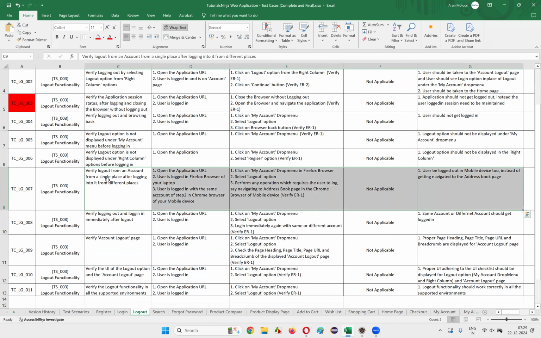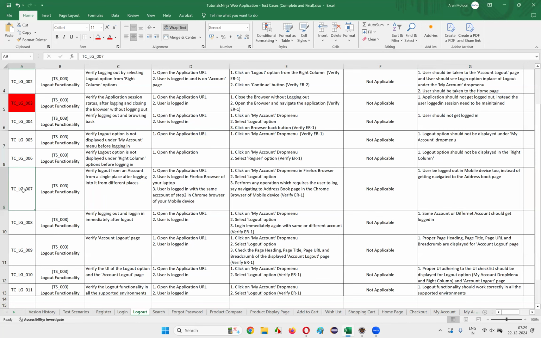Verify logout from an account from a single place after logging into it from different places. Open the application URL. User is logged in on the Firefox browser of your laptop, or whatever browser. User is logged in with the same account from step 2 in the Chrome browser of your mobile device.